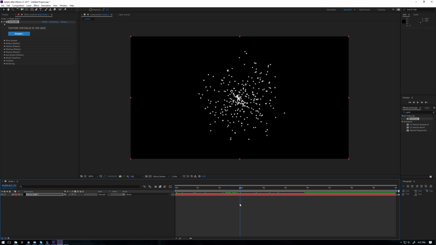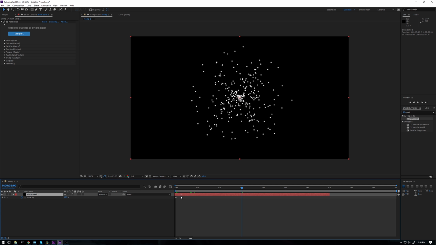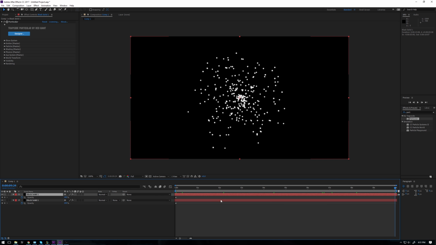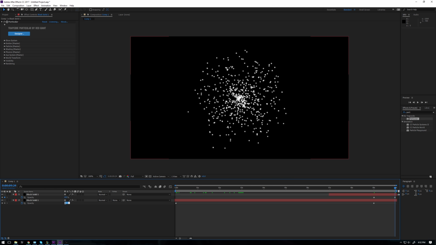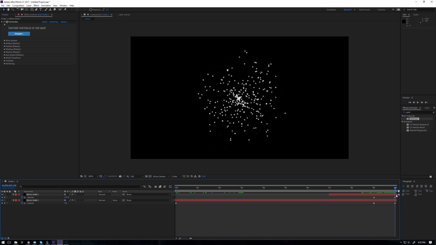Alright, so how we used to do it, we used to keyframe this, move it over here, then enlarge the layer, duplicate it, move this over here, and change the opacity, fade in and fade out. Okay, this is our old way of looping particles.